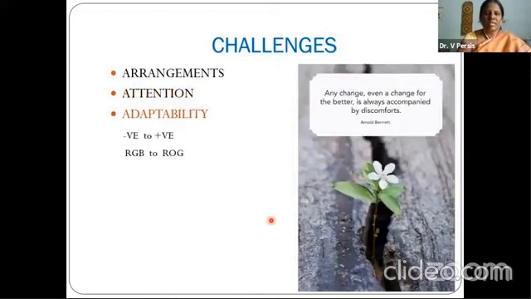And another challenge I have identified is adaptability. Really, we don't like to change ourselves. It is very difficult to change. So we are still comfortable with that 14th century classroom setup. So we need to really change. Time has come for every one of us to change. Yes, we have changed already.